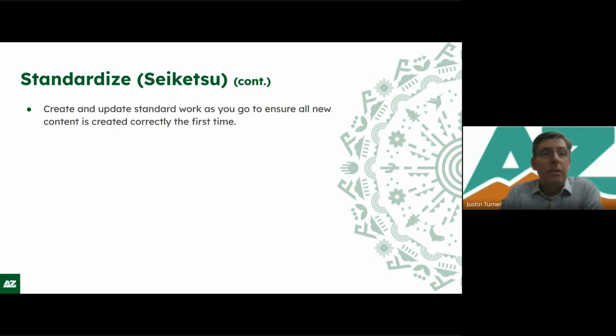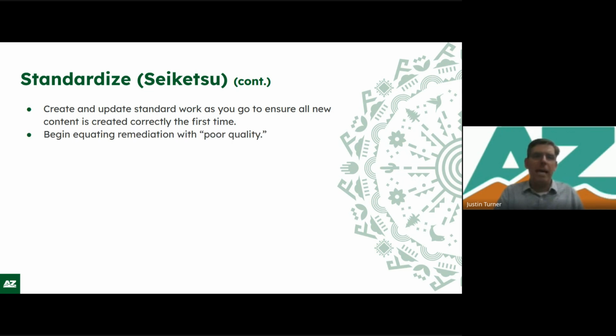And this brings us to the next phase of standardize, still on standardize. Every time you're out there using your standard work, making new content on your website, keep that standard work updated. As technology changes, as your websites and tools change, keep your standards updated so that you're doing it correctly the first time.